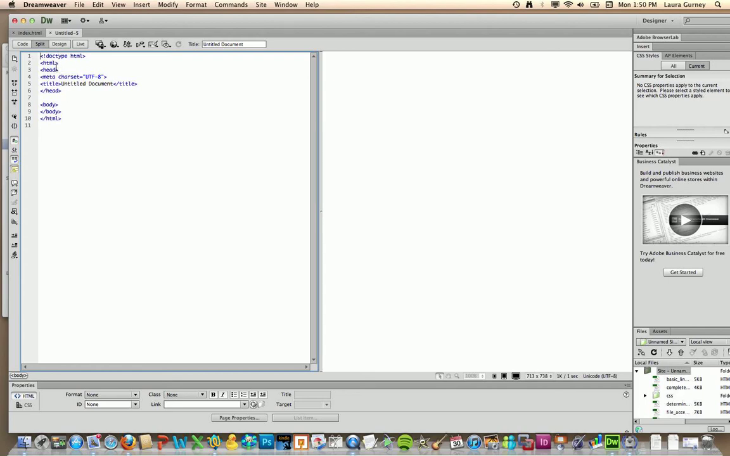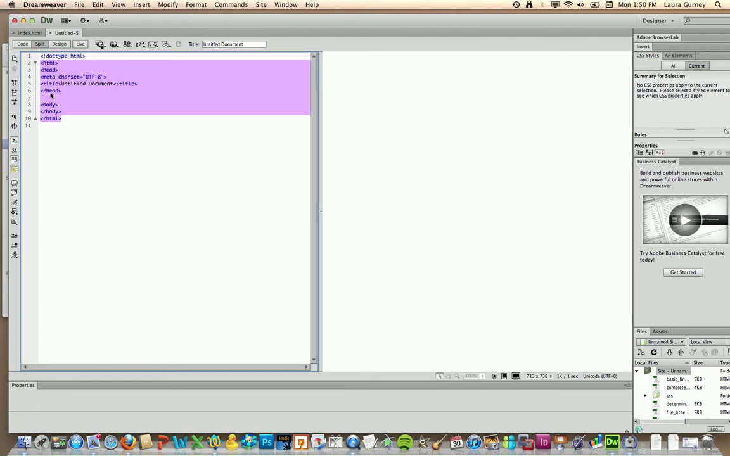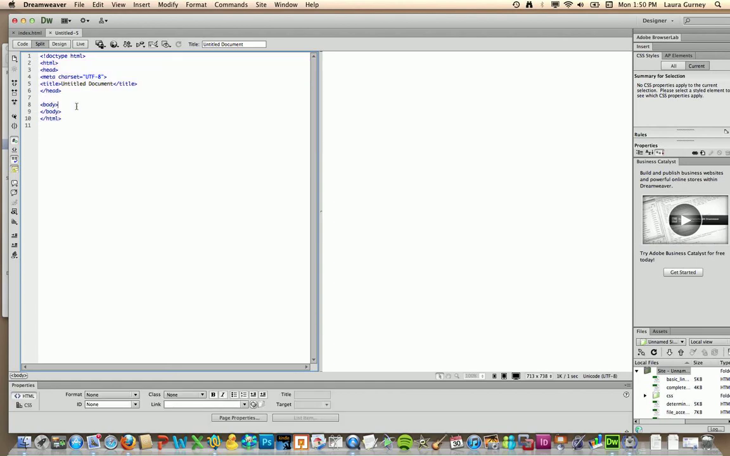The skeletal tags, that would be HTML, head, title, end head, begin body, end body, end HTML. If I could talk, it would sound a lot more intelligent. This is called the skeletal tags. So this is the skeleton of a web page. It's the least you have to have in order to have a blank page come up.